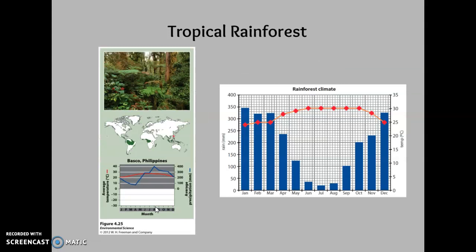Okay, so here you can see it stays really, really warm, and you're thinking, but what about the rain? Well, the one here on the left is looking at the Philippines, where you see the star. The one here on the right is more of the Amazonian, and you can see how it kind of flips, but there is still a huge amount of rain throughout the year, and therefore, because of that, there's a lot of productivity.